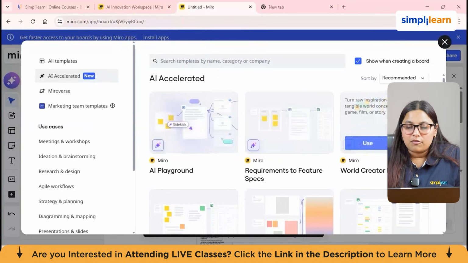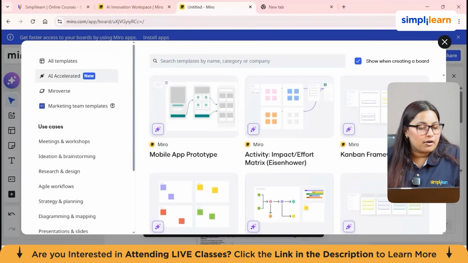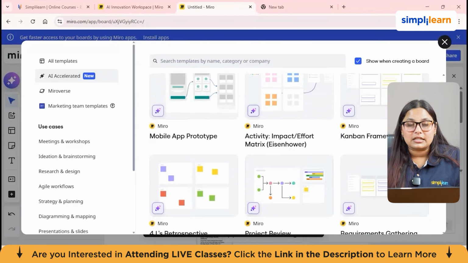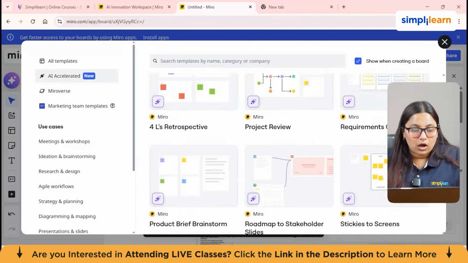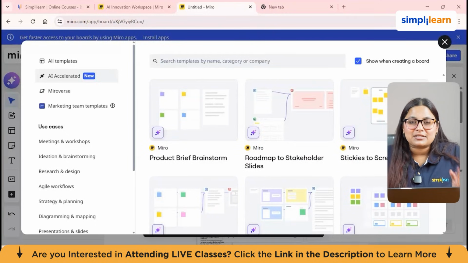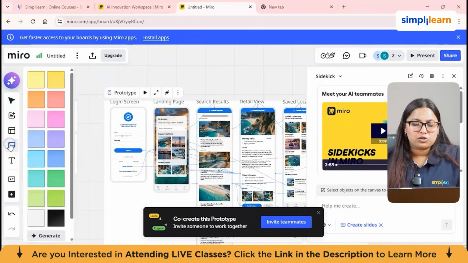More templates are there for research also, for developers also, for agile flow, for every single thing we can see a template here. Okay, and even if you're doing a simple strategy and planning, for that also we have a specific template. So you can choose your template and you can move ahead. After that, we have an option of sticky notes.